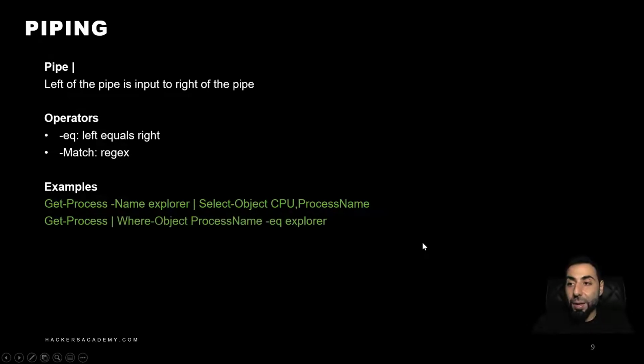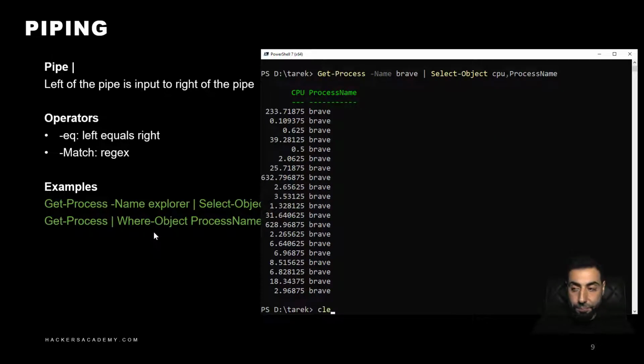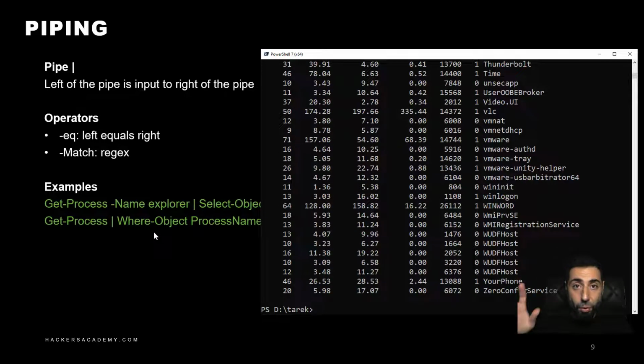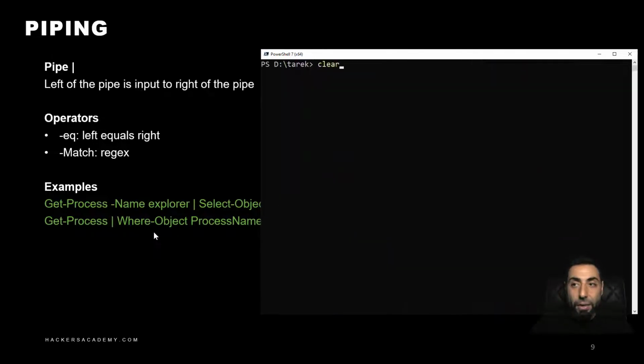Let's take another example. Now, instead of Select-Object, I'm going to be using Where-Object. Where-Object is going to take all of the output, iterate through it, and try to find something that matches what I'm looking for. So here I'm going to say Get-Process, and you know that this is going to dump a whole bunch of processes on my screen. I don't want that. I'm going to take all of that and pipe it into Where-Object. I don't want all of the output. I want something specific in the output.